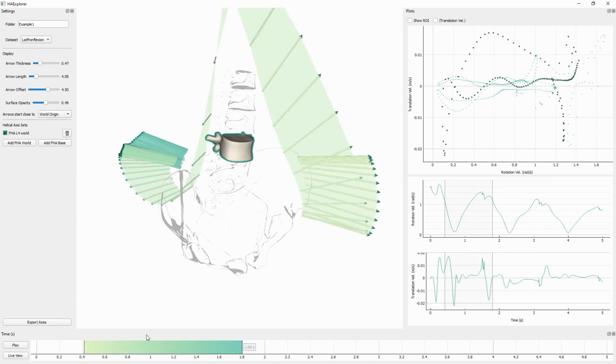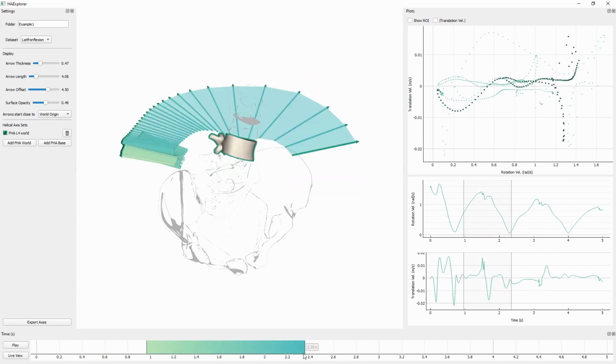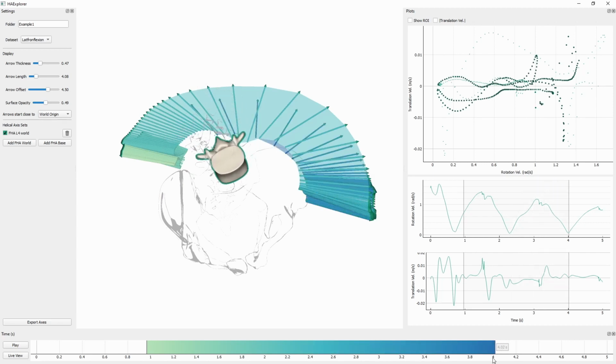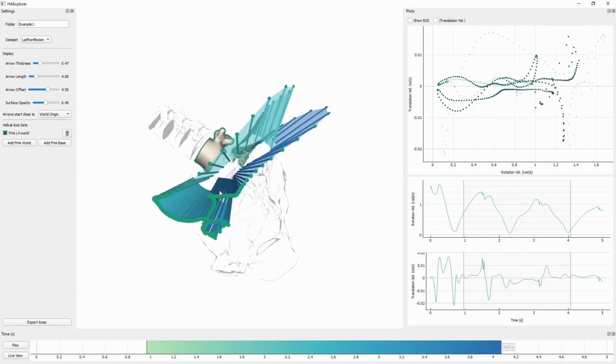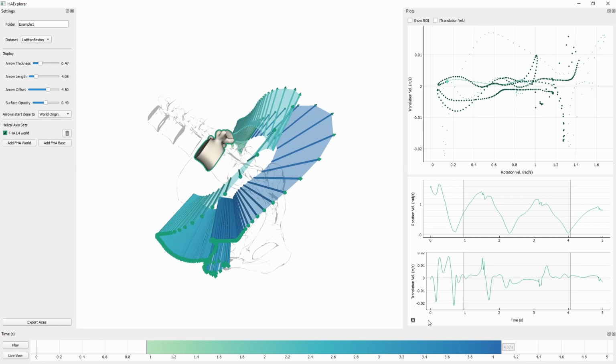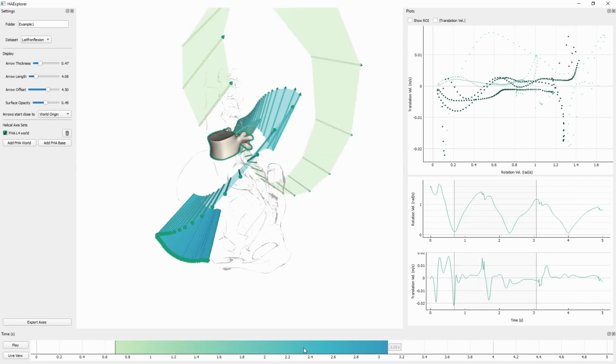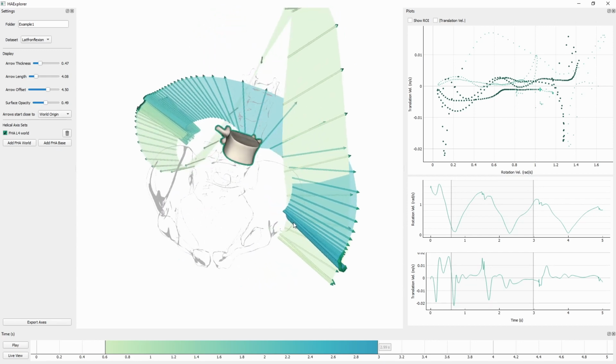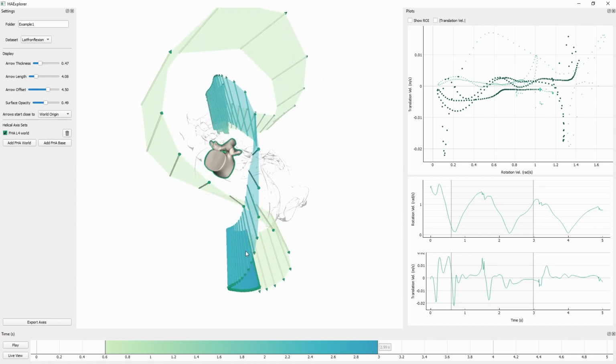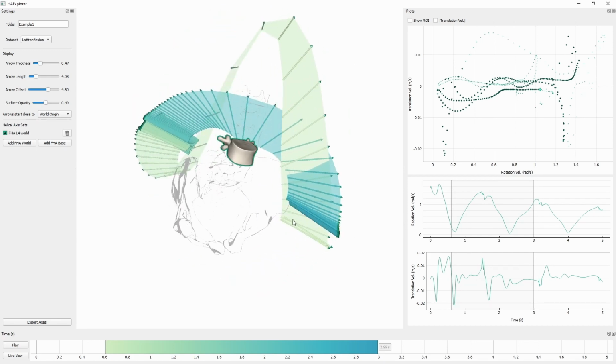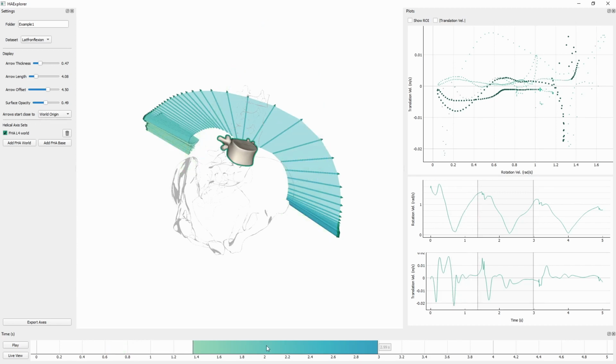The color that you see in the glyphs and on the surface is a gradient that is mapped to the total time range of the motion. You might have noticed that is also shown here on the time slider. And this mapping helps to identify what happens when in the scene, even if you're just looking at this static representation.